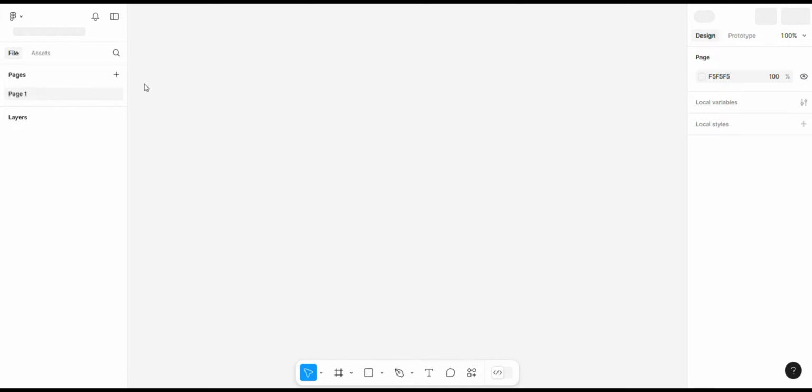2. Title your file. Once your file is open, it's good practice to give it a descriptive title. Click on Untitled in the top left corner and enter a name that reflects the project you are working on.